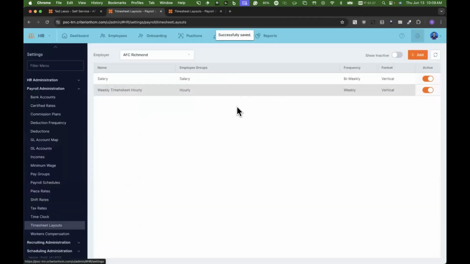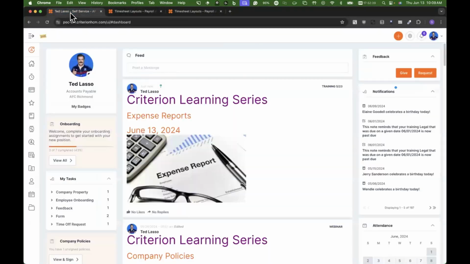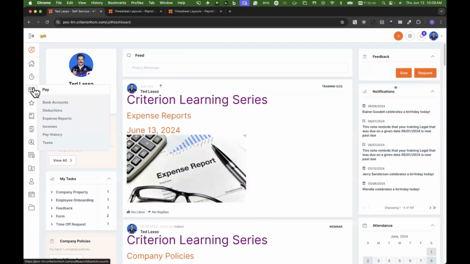All right, so I'll save those changes there. And that's kind of it for the setup of the expense reports. Let's look at how you actually would submit one as an employee and do that over here in self-service. All right, so I'm going to come over here, and as I mentioned, I got this pay menu right here that has expense reports right here.